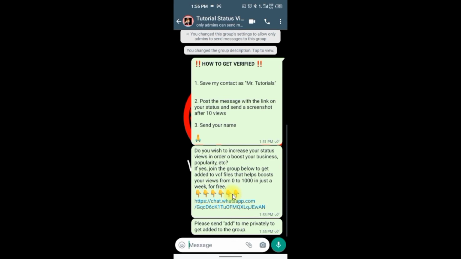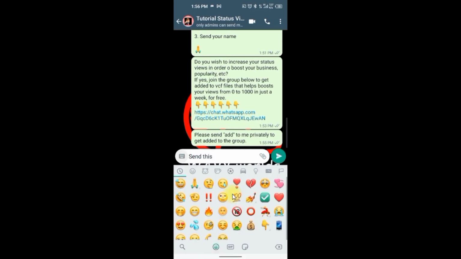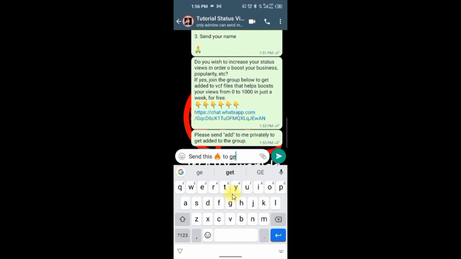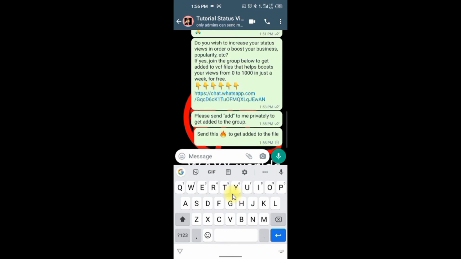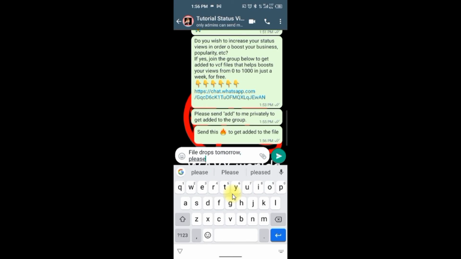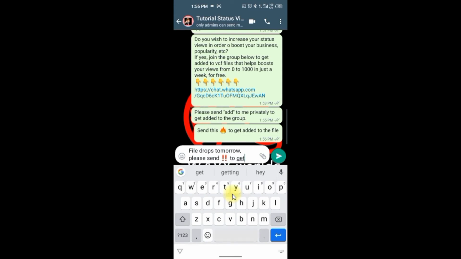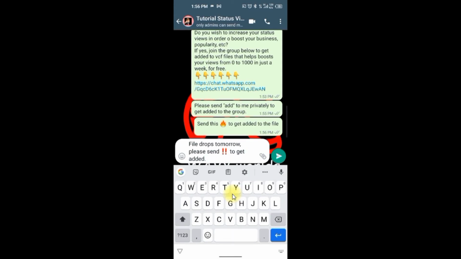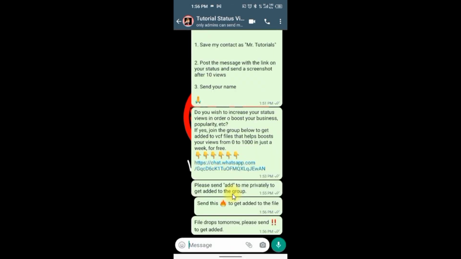So to avoid that, you have to change your tricks, like send this emoji, then you send the fire emoji to get added to the file. Then you can add prompts like file drops tomorrow. Please send to get added. Now this is more effective because people now have a date when the file is coming up, so they will just come out and then join you.